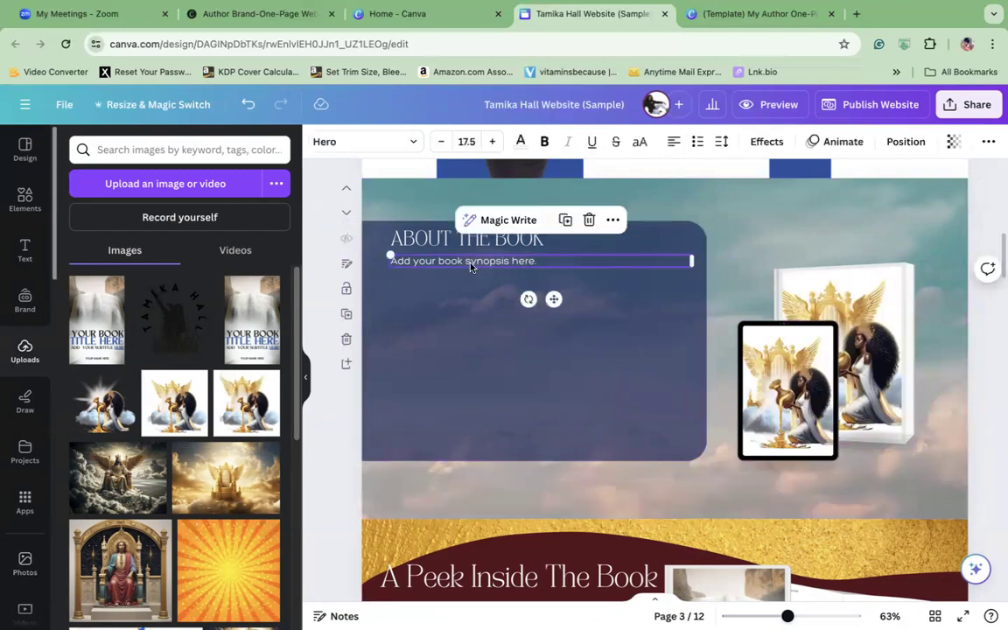For about the book, this is where you can quickly jump over and grab your book synopsis. Go ahead and do that if you haven't done it yet. Grab your book synopsis so that you can copy and you can paste that.